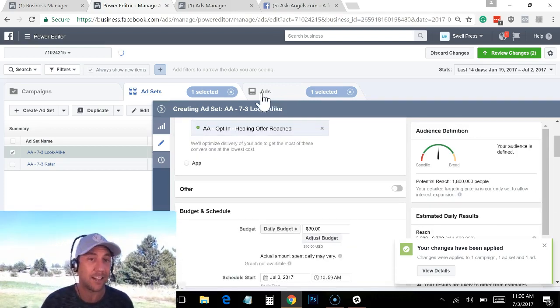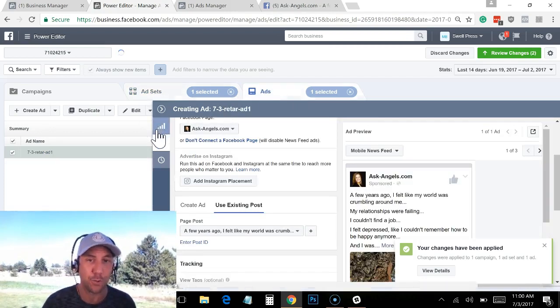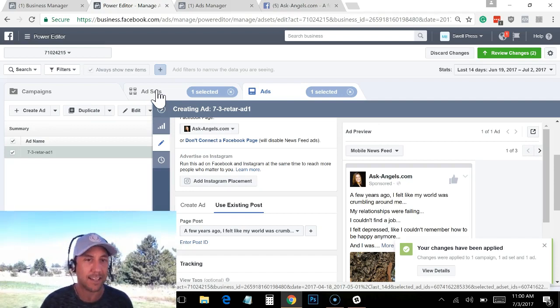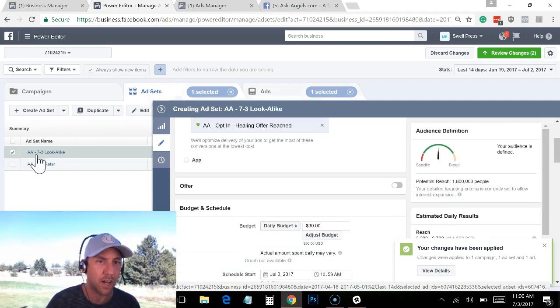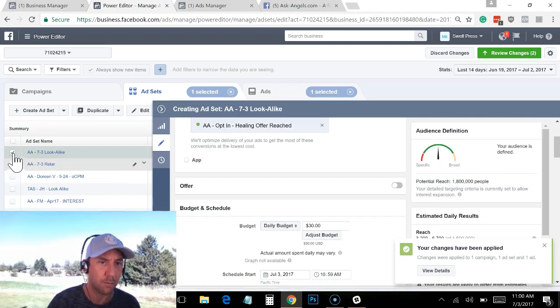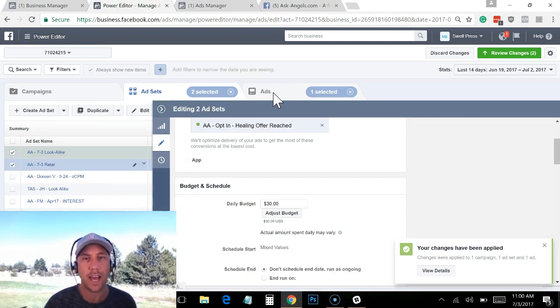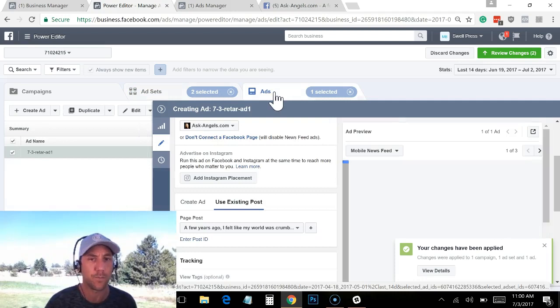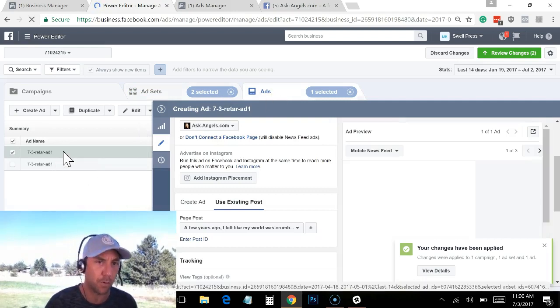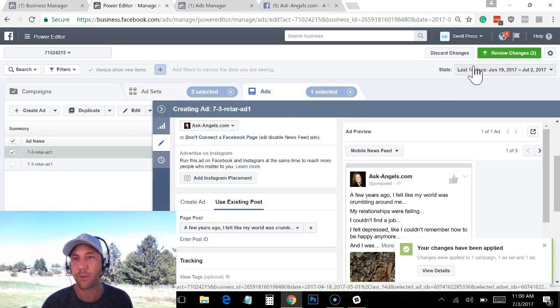Let's go look at the ad, and you'll see it automatically duplicated that ad out for me, and it's running it to that exact ad, and we can see that here because it's got my lookalike checked here. If I click lookalike and retargeting to select both here on the left, you'll see that it'll show up 2 ads here. You can see both of them. So they've got the same name, and then I click review changes.